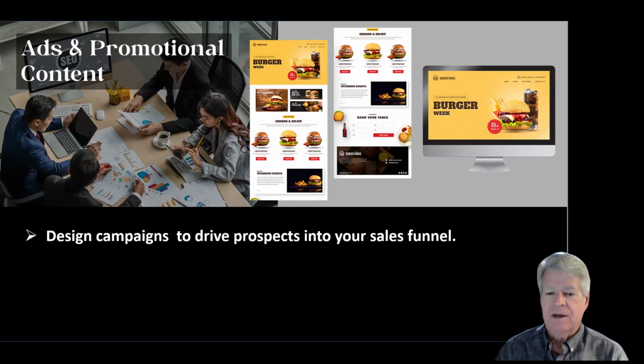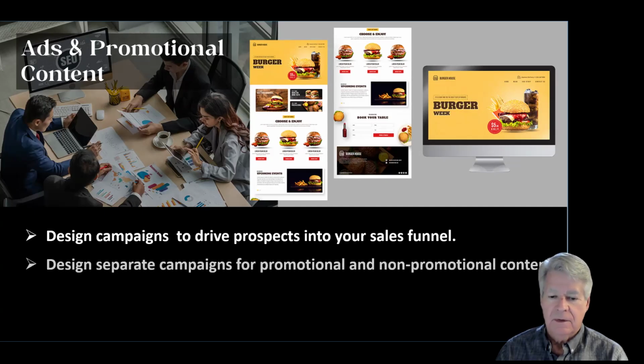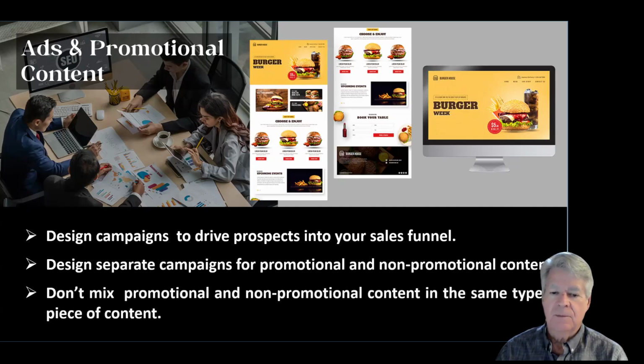For a business that does not have a sales staff, non-promotional content is useful in branding campaigns and to build need awareness. Promotional ads motivate people directly to buy your products or services. Design separate campaigns for promotional and non-promotional content. Don't mix promotional and non-promotional content in the same type or piece of content, like a print ad or a video. That makes the content advertorial in nature, and most users spot that almost immediately.